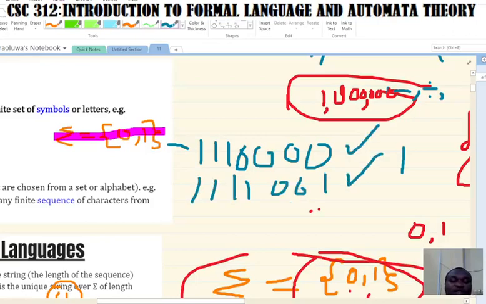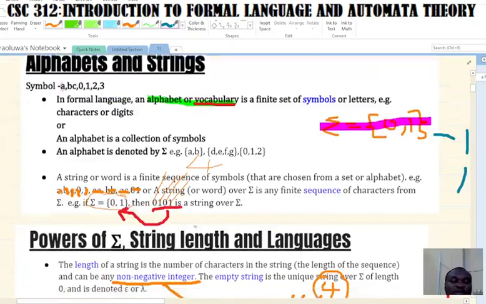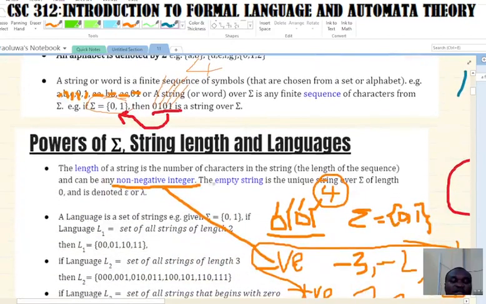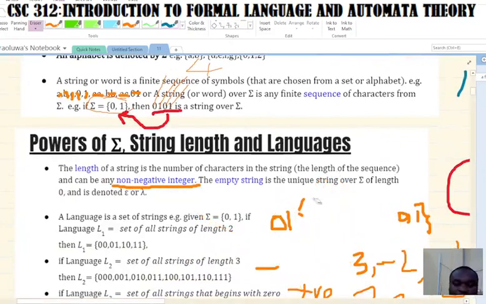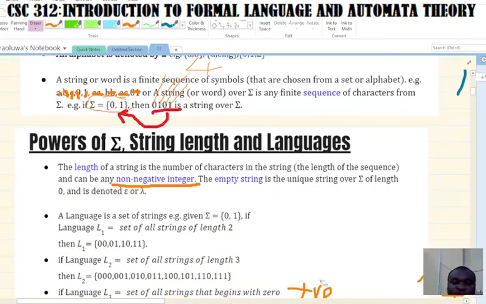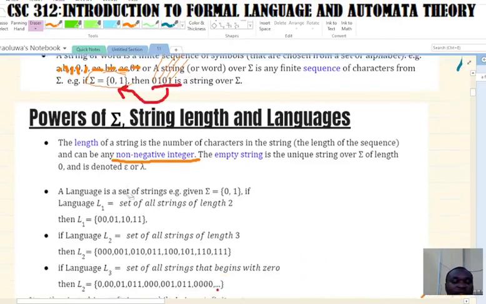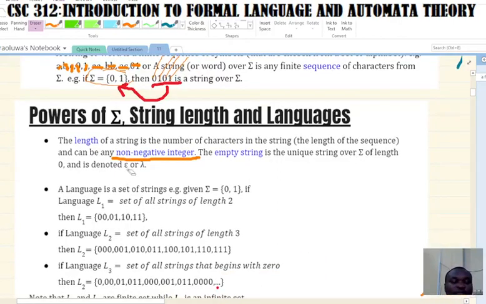So it could be a non-negative integer. Now we have the empty string. The empty string is the unique string over a given alphabet of length 0 and is denoted by epsilon or lambda. I think it's epsilon, right? And lambda. So you can also have an empty string, right?